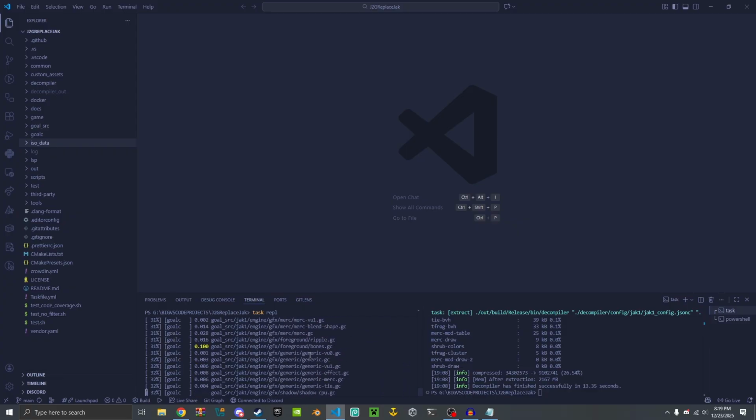That is only when the REPL is kept open, so if you, for example, close the REPL and then recompile, it is going to recompile the entire game again. That is just a fair warning.